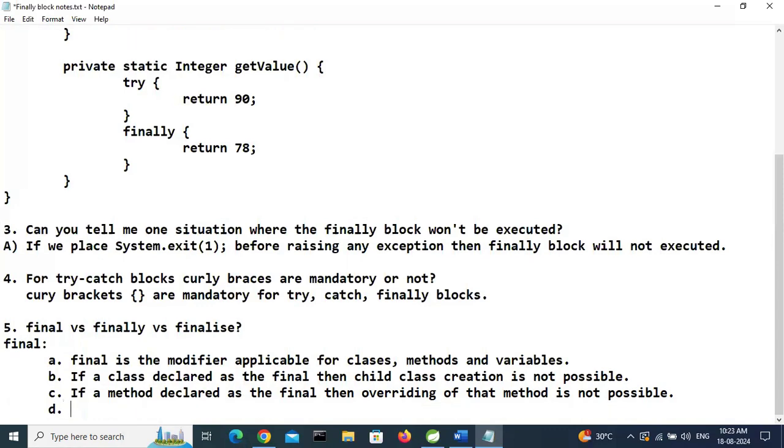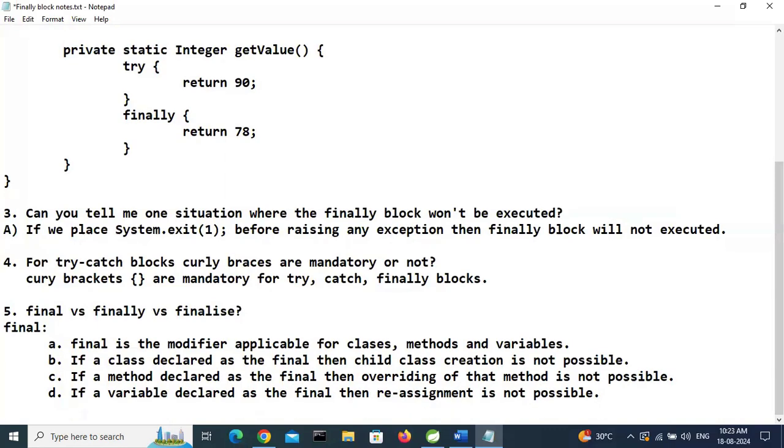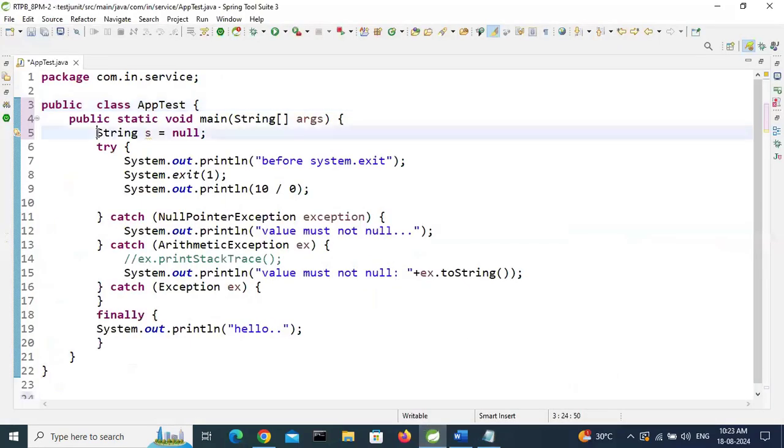Next point: if a variable is declared as final, then reassignment is not possible. If a variable is declared as final, then reassignment is not possible. Here I'm giving final String s is equal to null.